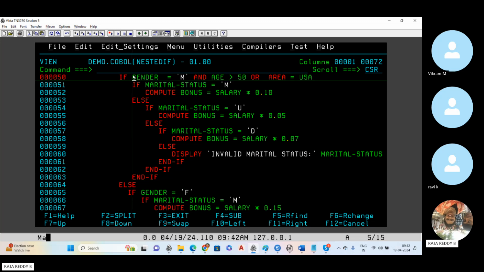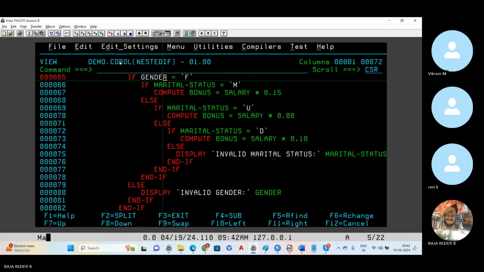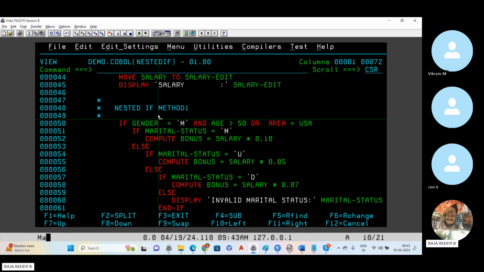So if he is not a male, then I am verifying whether he is female. For female also I'm going to calculate all these things. He is not a male, he is not a female, else I am going to say invalid gender. If I have other options like transgender or XYZ, I can verify them, otherwise I can close it here. This is the simple if condition.